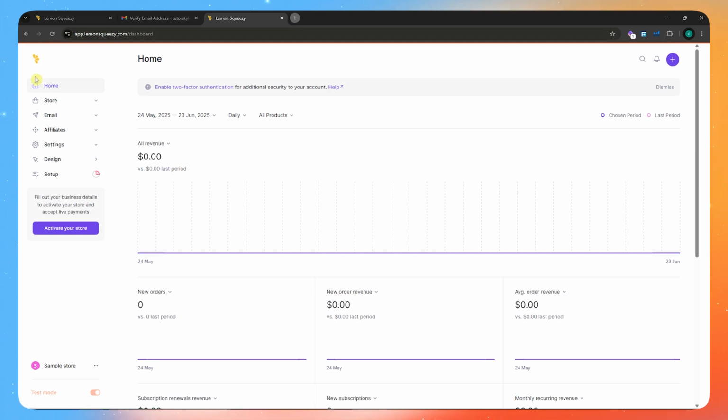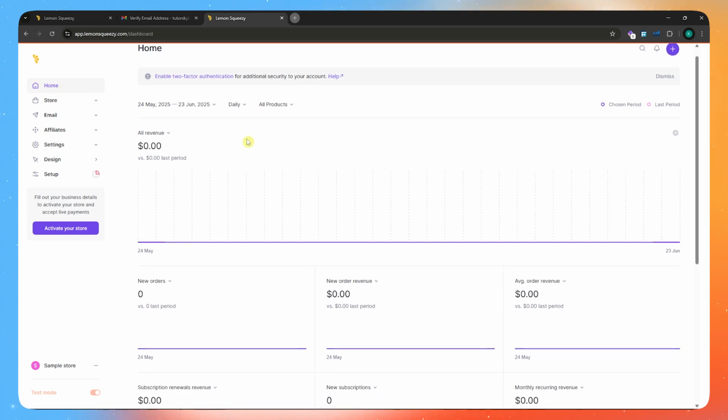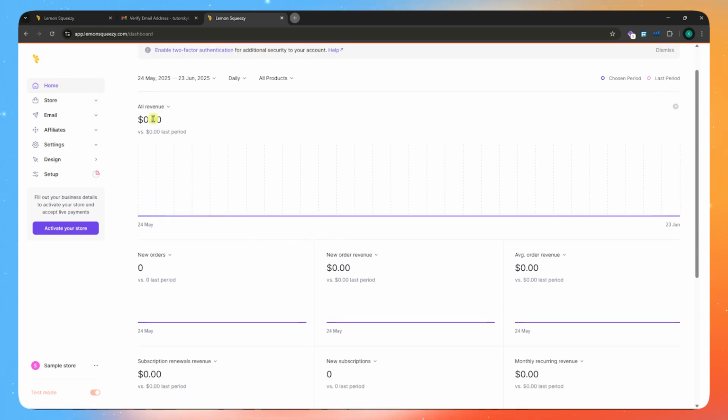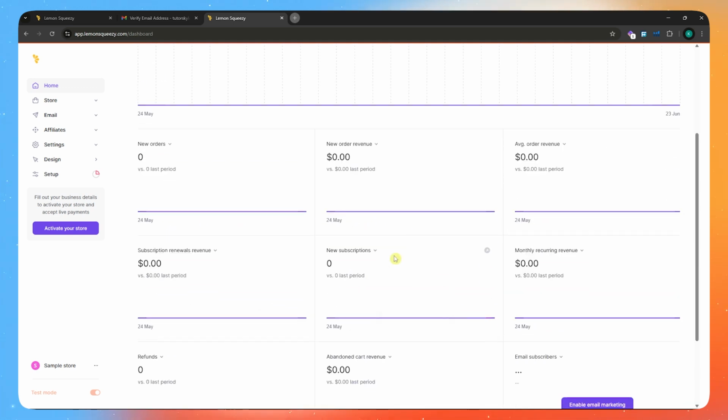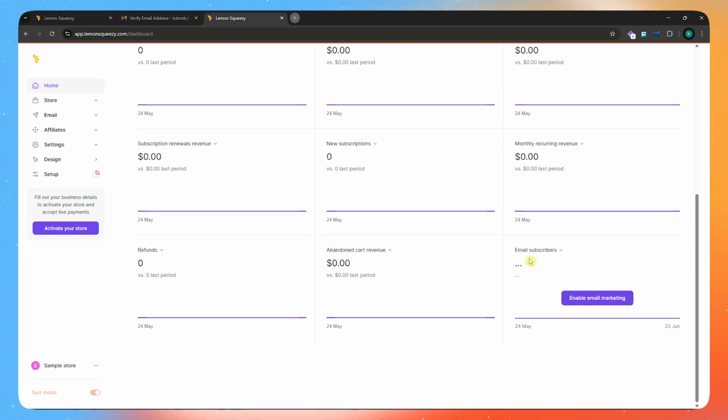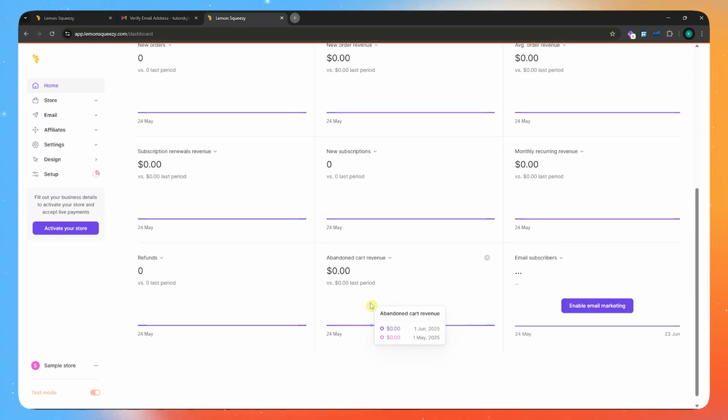Now let's discuss the features here in Lemon Squeezy. So first is that we have our homepage where we'd be able to see the stats of our store, like the revenue, new orders revenue, average order revenue, and so on. And then you could also see your email subscribers if you have email marketing enabled.